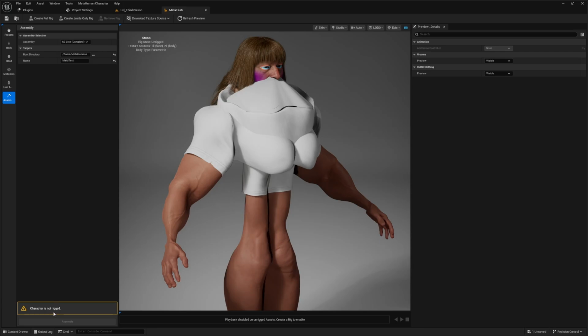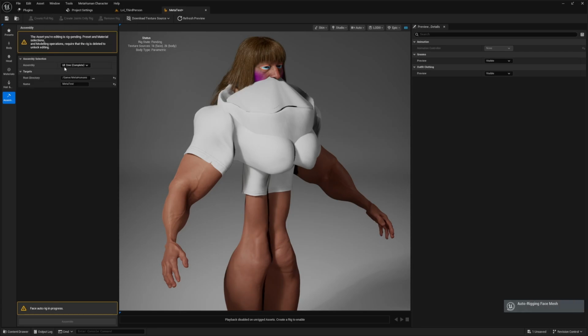So what I need to do in order to assemble, it says characters not rigged. So I'd go up here, click create full rig, and then you can select optimize, UEFN export, DCC, and Cine. So I guess for making videos. So I'll go ahead and click UE optimize quality. I'll do high, and it's just going to take its time rigging. So I'll get back to you when that's done.